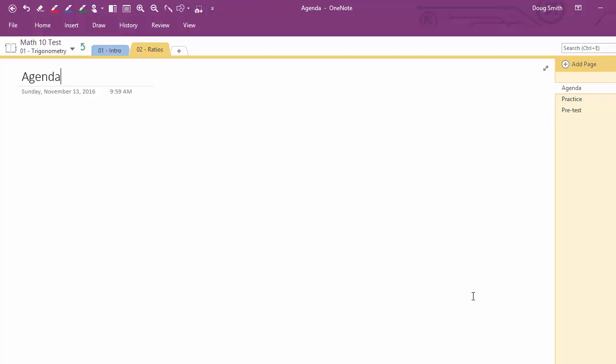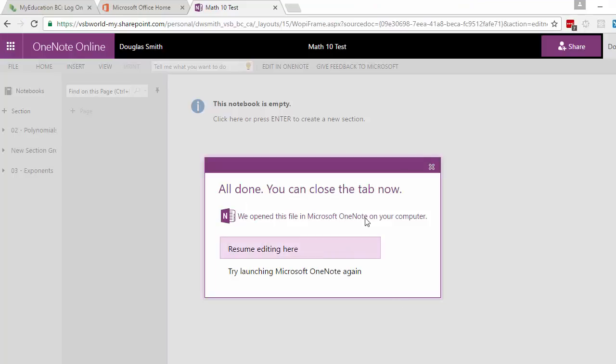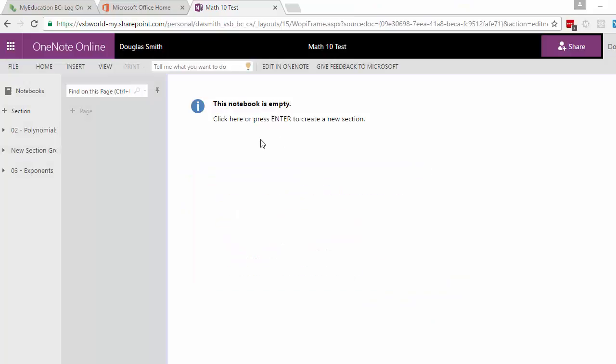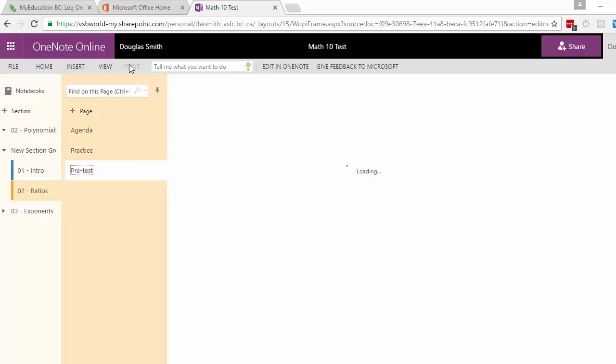Now if I go back, I could close this, it should sync automatically. If I then go back to, oh, you see, here it is online. You can see this has already been updated. Polynomials, I think I was working on trigonometry. There's my intro, here's my ratios. So everything's synced up here already. So there you go. There's a really quick introduction to getting started with OneNote.